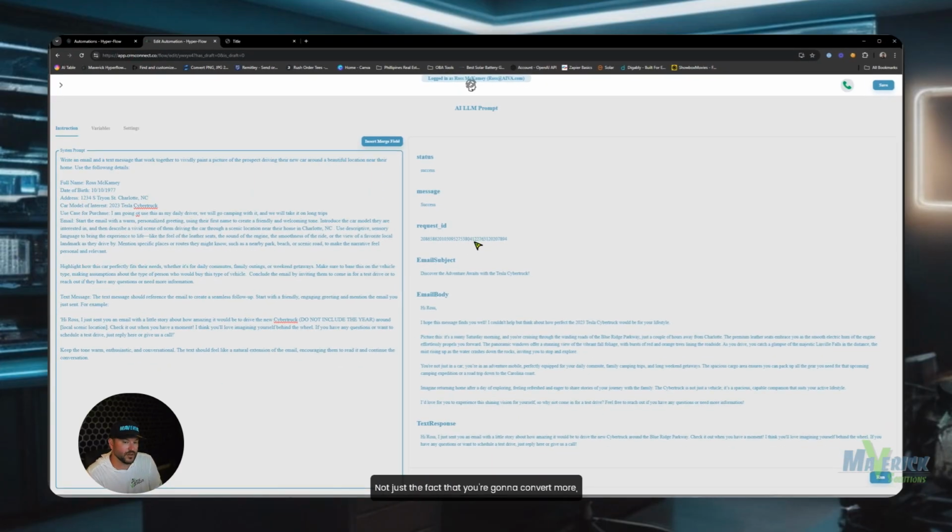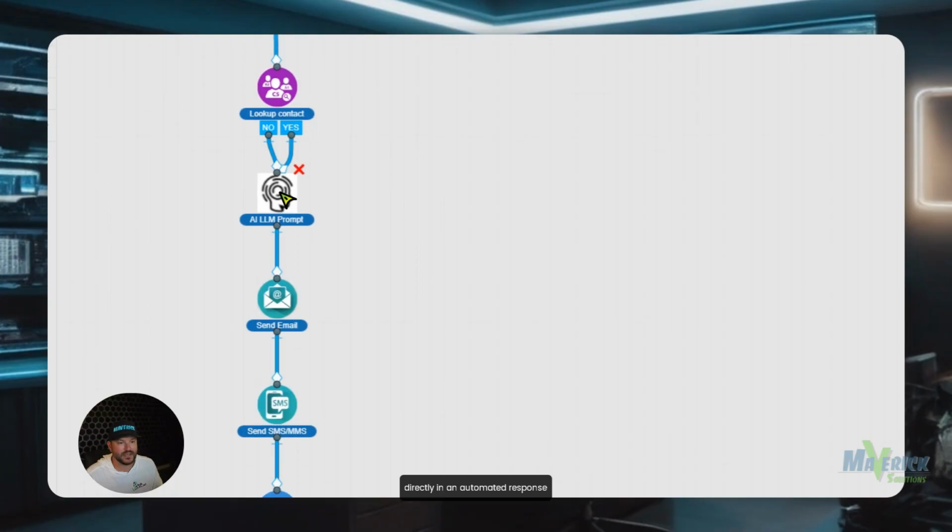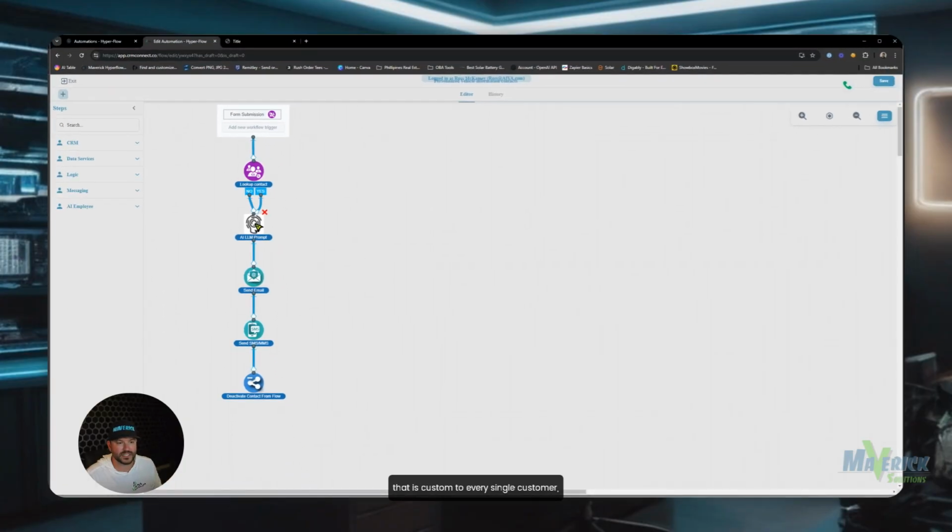Not just the fact that you're going to convert more, how much time does this save instead of sending that personal email and spending 20, 30 minutes crafting it and then sending the text message follow up with it? Everything goes out the way you want it to, directly in an automated response that is custom to every single customer, making them feel like you truly care about them. So this is how you use AI injected into email and SMS in order to drastically increase your sales and drive customer engagement.